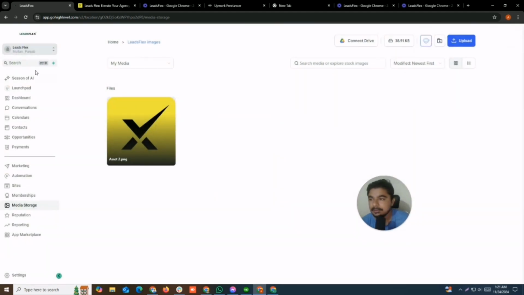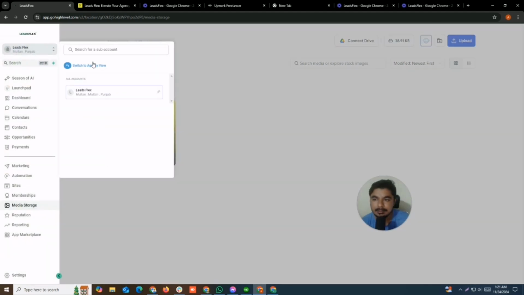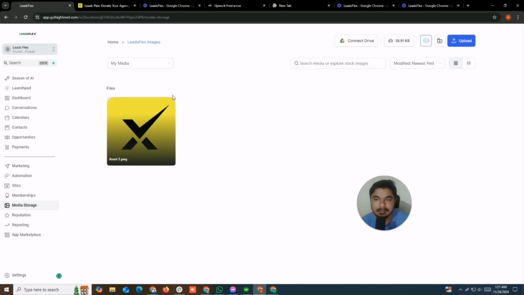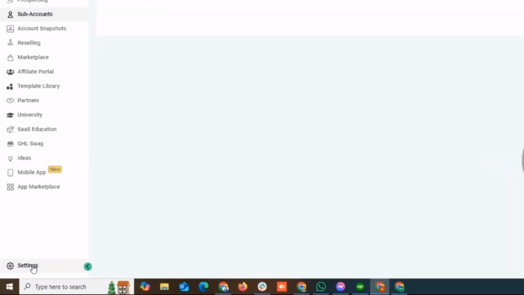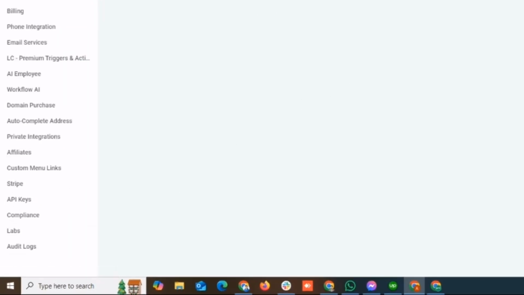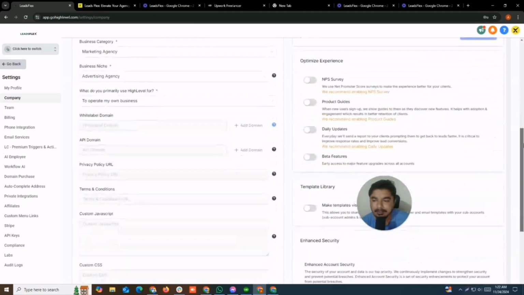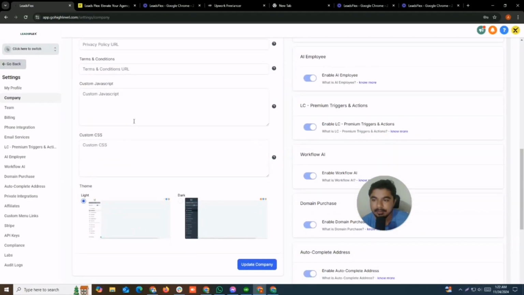Just copy this link. So what you need to do next is move back to the agency account, and after that go to settings, and then click on company settings. In company settings you need to scroll below and check there is a code area where we can put our custom code.